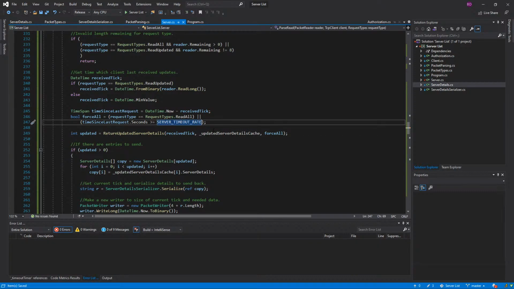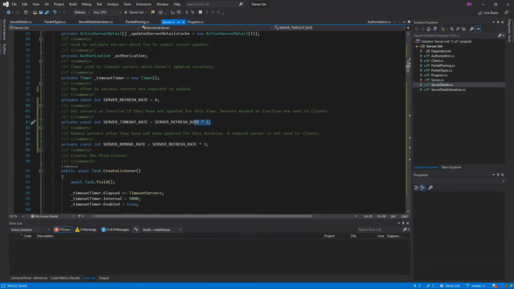All right, so basically what this is saying is if the last time the client has updated has been longer than the server timeout rate, which is twice as long as the server is expected to update, then it will send all the data to the client. So let's say the server is supposed to update every 4 seconds here. If it goes longer than 8 seconds from when the client requests new information, then it'll just send them all the data. Now 4 seconds is obviously unreasonably short, sorry. So I'm gonna put this back to 60 seconds.